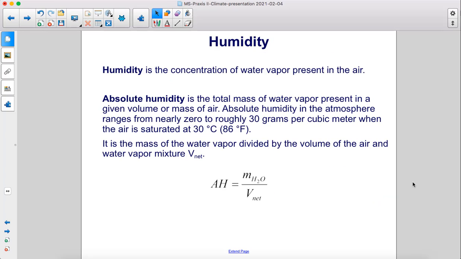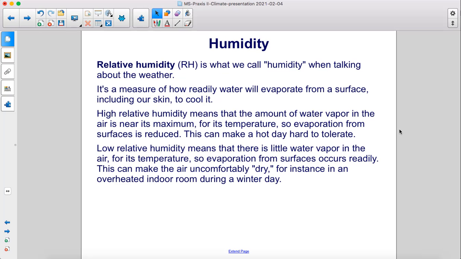Humidity is the concentration of water vapor present in the air. Absolute humidity is the total mass of water vapor present in a given volume or mass of air. Absolute humidity in the atmosphere ranges from nearly 0 to roughly 30 grams per cubic meter when the air is saturated at 30 degrees Celsius, or 86 degrees Fahrenheit. It is the mass of the water vapor divided by the volume of the air and water vapor mixture, the net volume. Relative humidity is what we call humidity when talking about the weather.